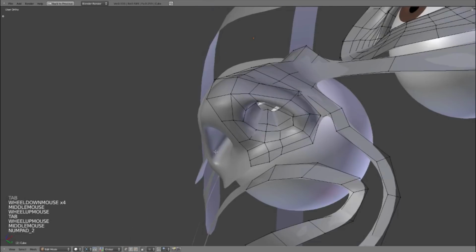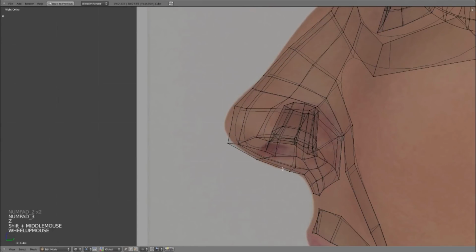That's starting to not look too bad, but I do want to go ahead and add in, say, one more edge loop right in here, and then I'll select this one, edge slide to take it back up, and then what I want to do is round out the tip of the nose a bit more.